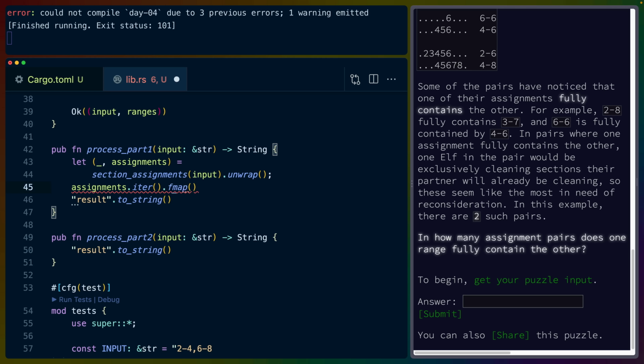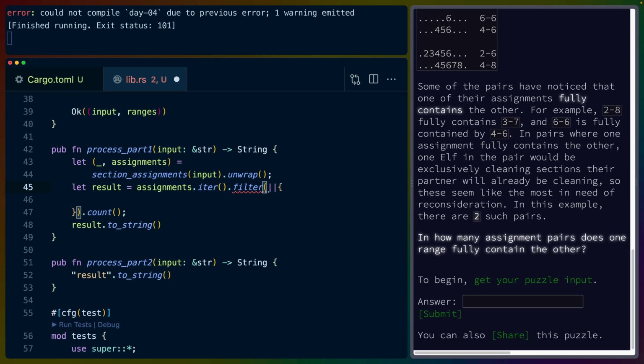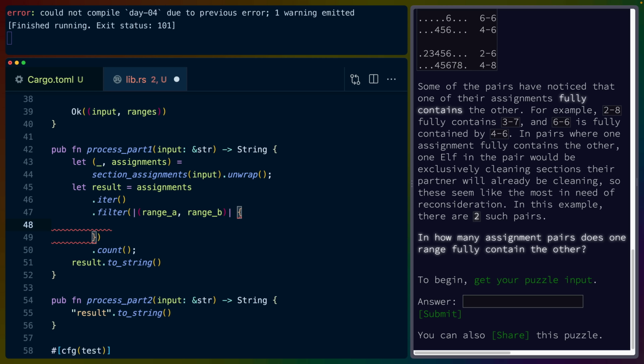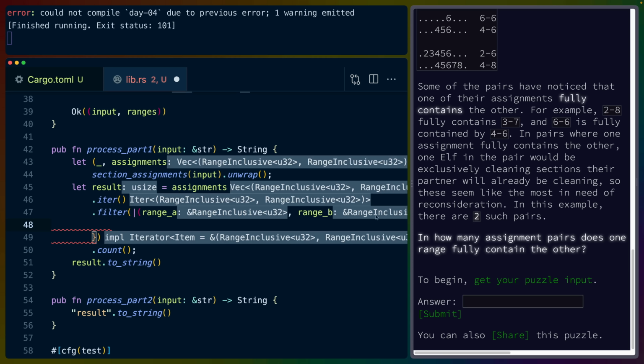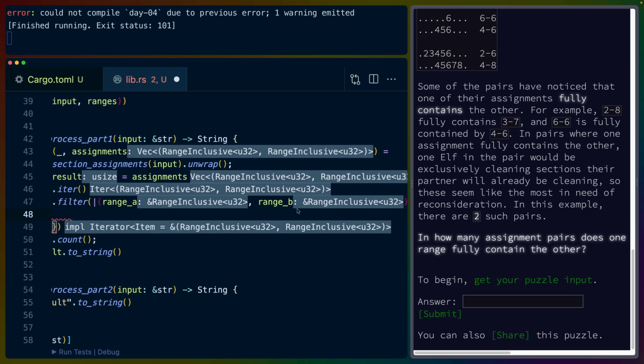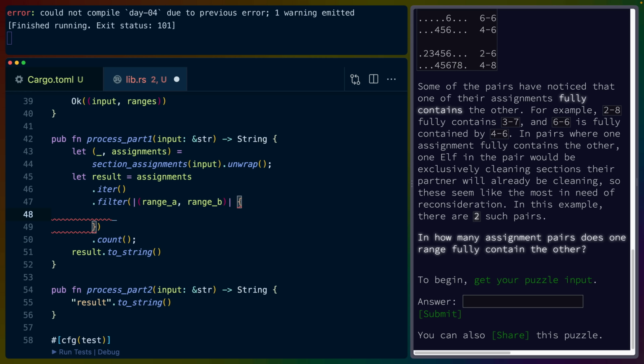So I think we actually filter map here. Actually, we're just going to filter, and then at the end, we're going to count. And this is going to be our results. So what we need to do here is do our calculation inside of this filter. This filter is going to have range A and range B, and then we do need to return a Boolean from filter. So we're taking all of the assignments that are 2 ranges. So this is a range inclusive, that's a range inclusive. The types are kind of large because range inclusive is a large word, but they're both ranges.